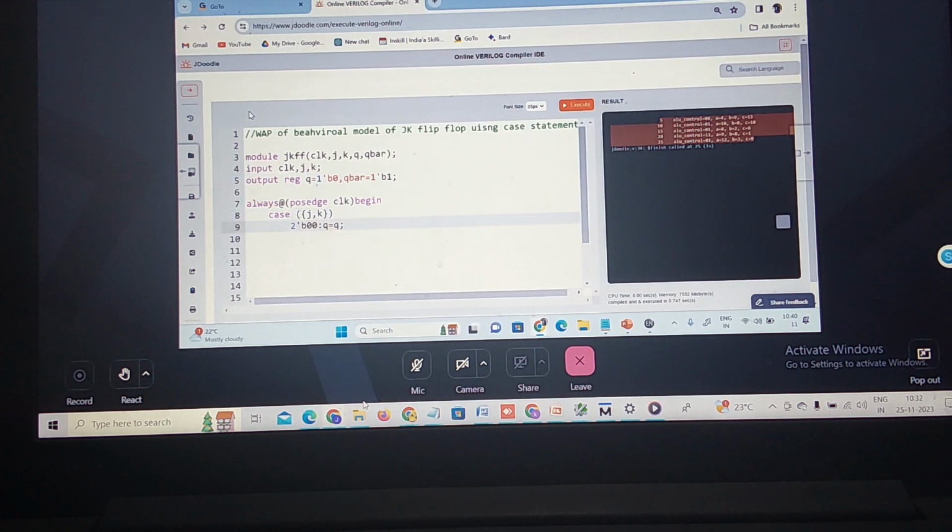Now when J0, K0, what am I doing? Q is equal to Q, memory state. Now 2'b01, what do I want to write? Q is equal to what? 1'b0, correct? Next 2'b10.